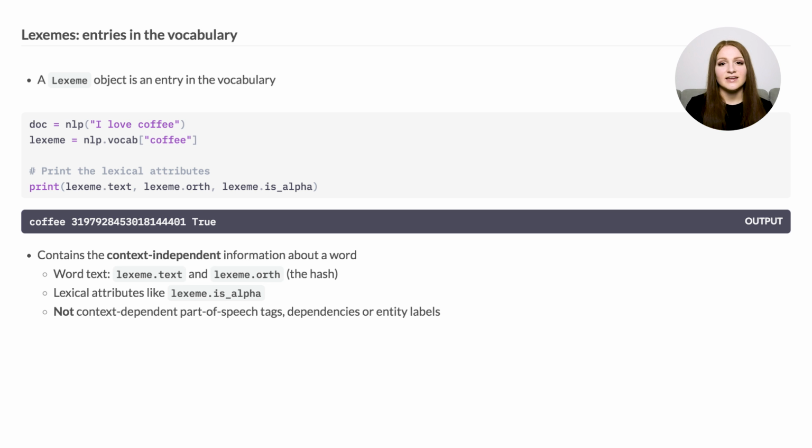Lexemes are context-independent entries in the vocabulary. You can get a lexeme by looking up a string or a hash ID in the vocab. Lexemes expose attributes, just like tokens. They hold context-independent information about a word, like the text or whether the word consists of alphabetic characters. Lexemes don't have part-of-speech tags, dependencies, or entity labels. Those depend on the context.